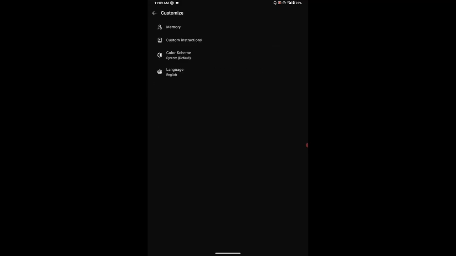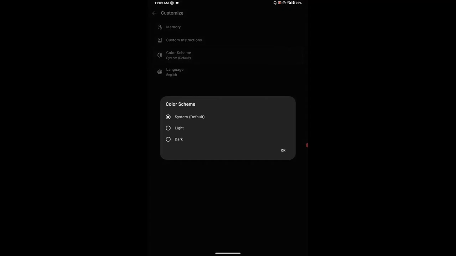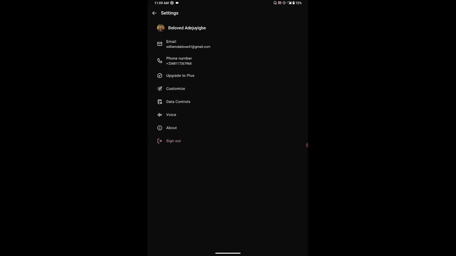Then you could change your color scheme. You could change it to system default. You could change it to dark, and you change it to dark that way. That's why we are having something like this.